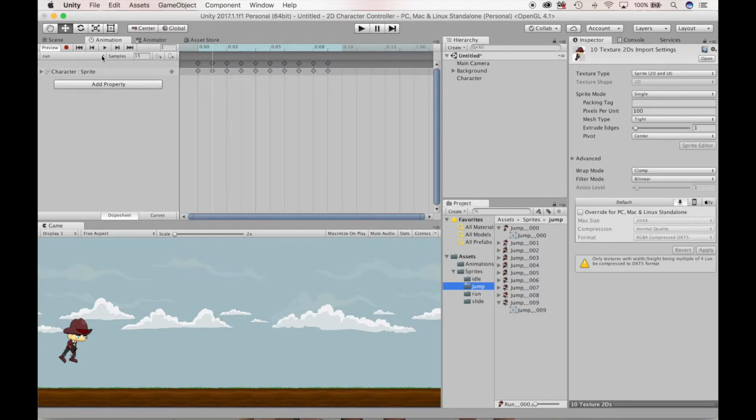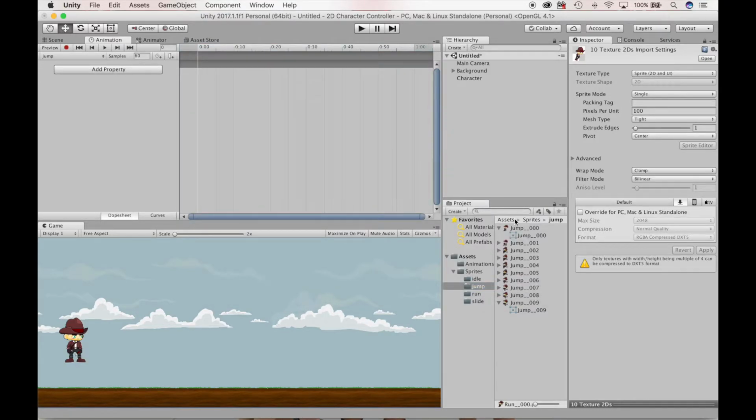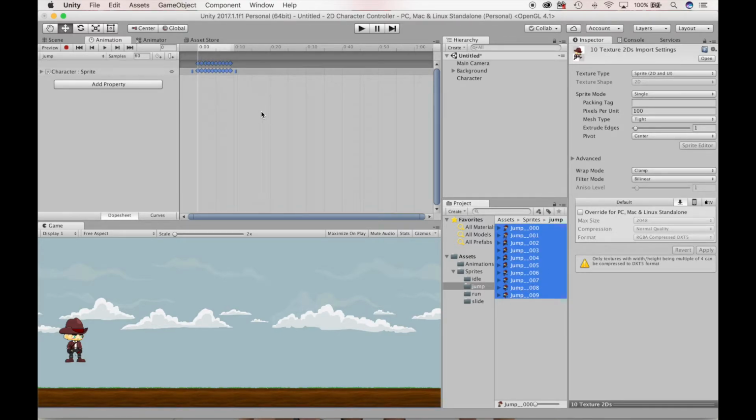So what we'll do is I'll click on this drop down. It says create a new clip, and that is going to be my jump clip. I'm already in the animations folder. Perfect. So I'll type in jump. And now I'll just simply take these images. So from 0, I'm going to go ahead and collapse these. From 0 to 9, I'm going to drag and drop them into this area. And let's see what it looks like here.